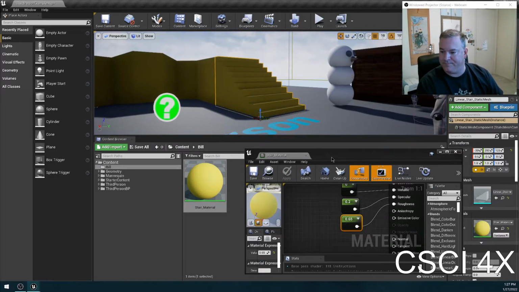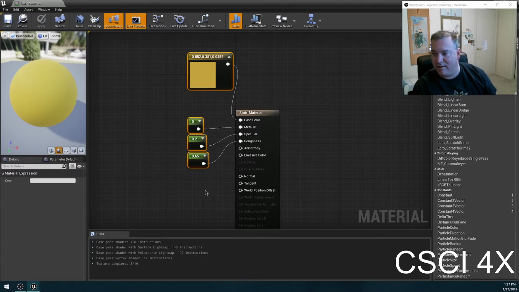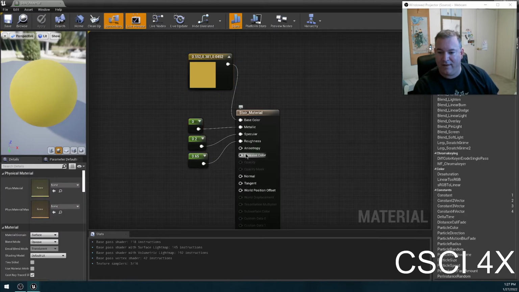Okay, so these are the 4 things that you usually care the most about. After that is emissive color. Usually most surfaces don't glow, so we're going to ignore that for now. The other really important thing is the normal.